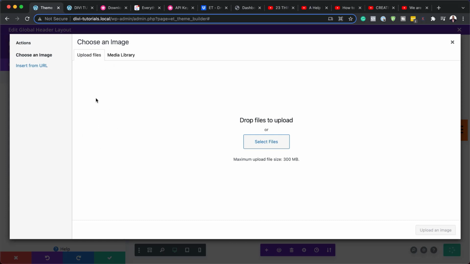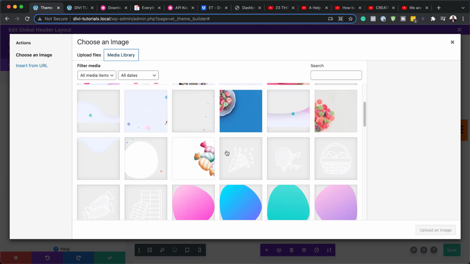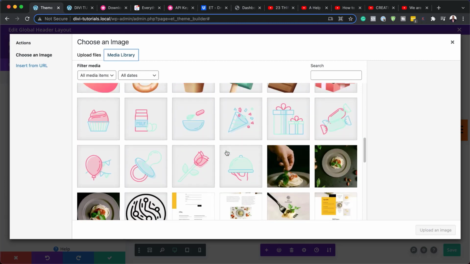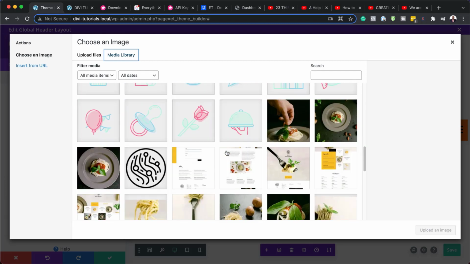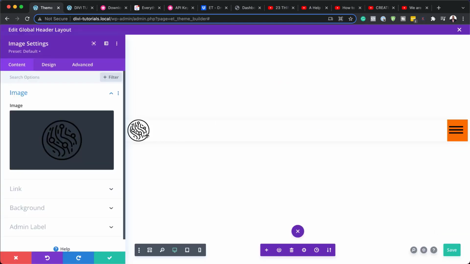This is where you'd add your image from your computer if your logo is on your computer. I'm going to come over here to my media library and see if I have a logo that I can quickly add on there. I'm just going to scroll through, and let's use something like this. Okay, I'm going to upload my image, and you can see now it has been added over here, and save.